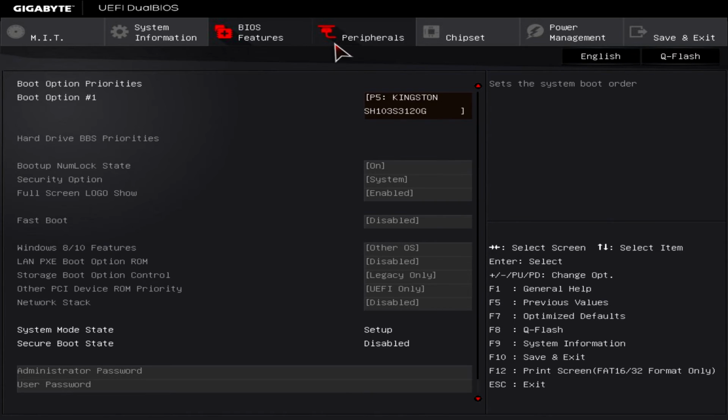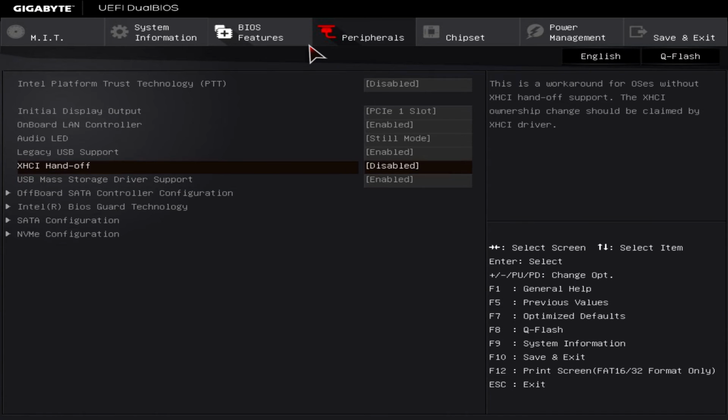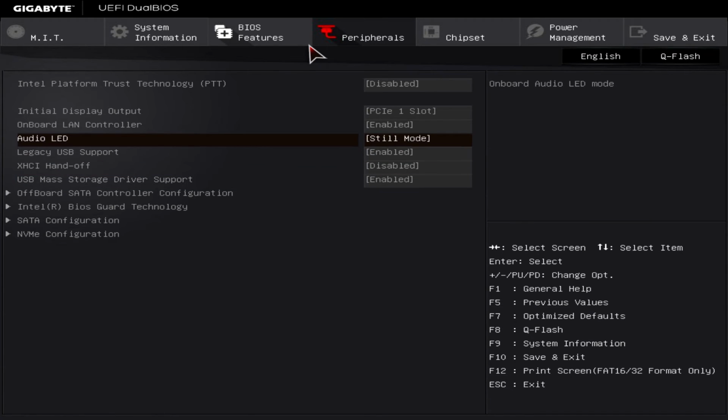We'll go over to peripherals, and here you have different things that you can set up. You can obviously turn on things like USB mass storage driver support, legacy USB support, all that kind of stuff that you can change.